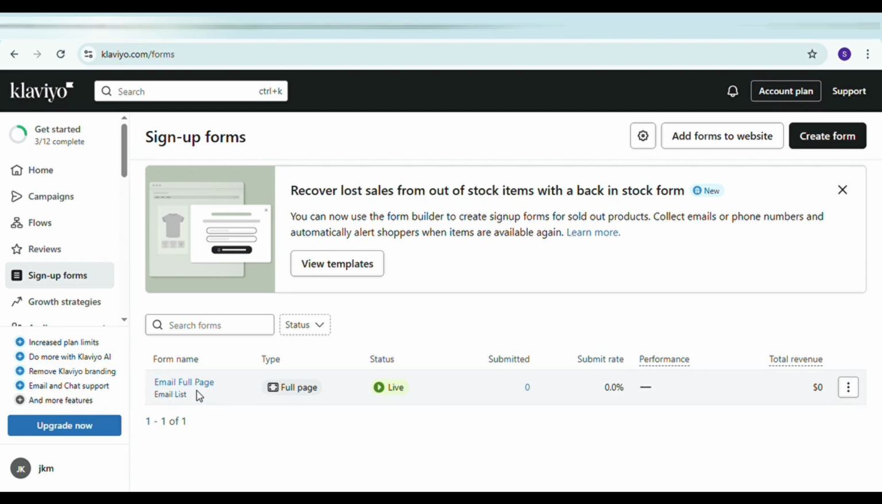Now to access more details of any form, just click on the name of the form. For example, if you have a form called Newsletter Sign Up, you can click on that, and it will take you to the dashboard of that form.